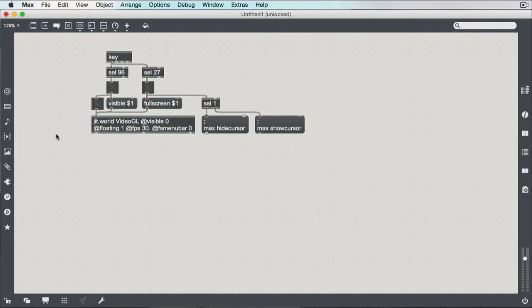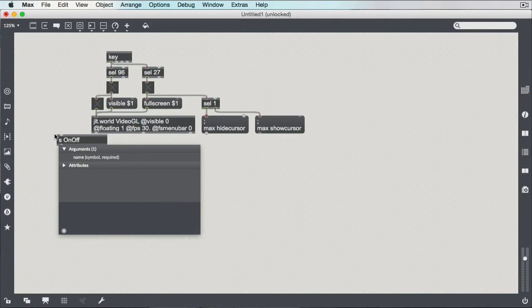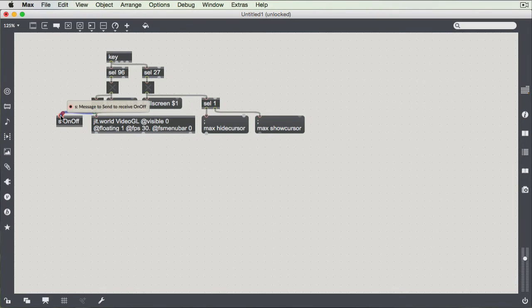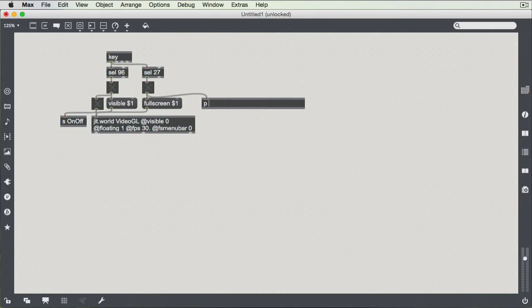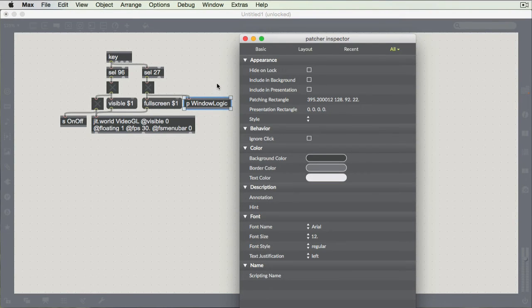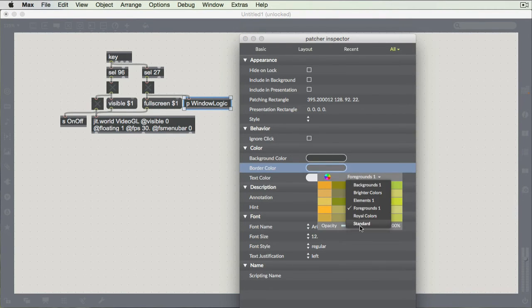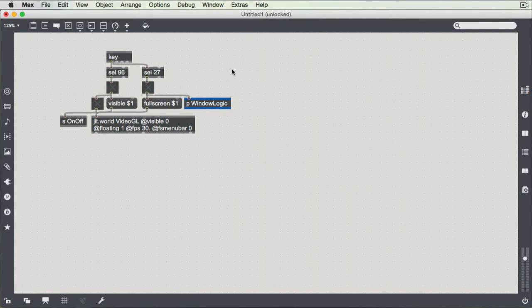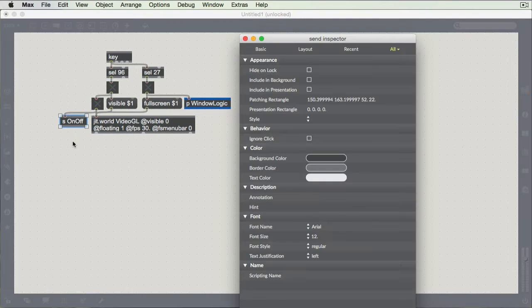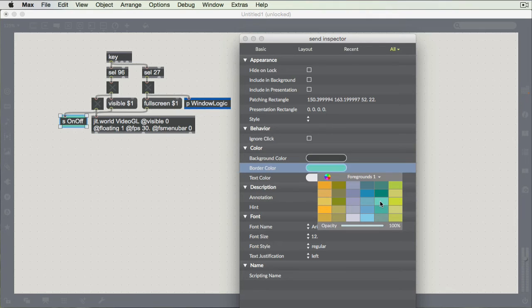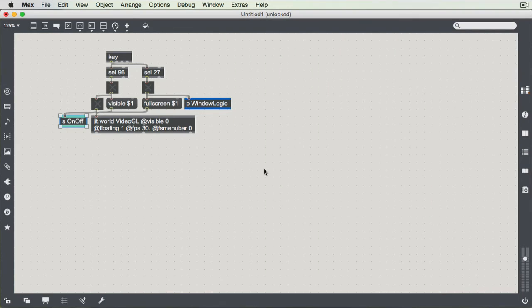I also like to have a send when this is on and off, so I can toggle stuff when the world is active and rendering, and when it isn't. And I will also like to encapsulate that into a patcher. Let's call this window logic. Since we're doing this, I really like to color code my patchers with just blue. You can pick your own, but it's a good idea to get organized, since Max patchers, when you have really complex projects, can become really crowded and very difficult to understand and see. So I color code all my patchers and my sends, and this is it.